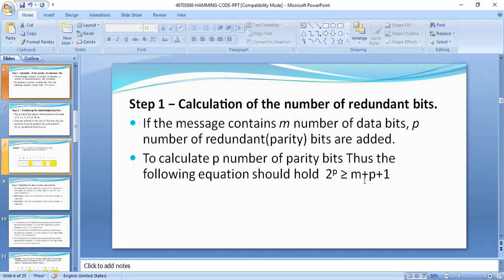The p value is 3, which means 8 is greater than or equal to 8, here 8 is equal to 8. It means it satisfies this condition. If the number of message bits is 4, the number of parity bits required to encode those message bits is equal to 3. So what is the total Hamming code word length? M plus p. So if m is equal to 4 and p is equal to 3, the total Hamming code word length is equal to 7.